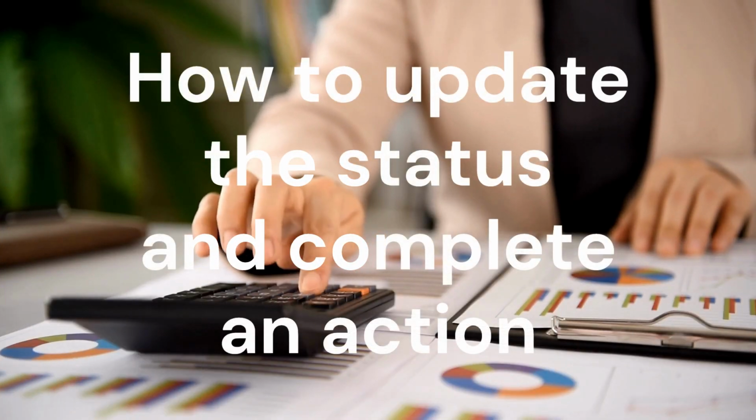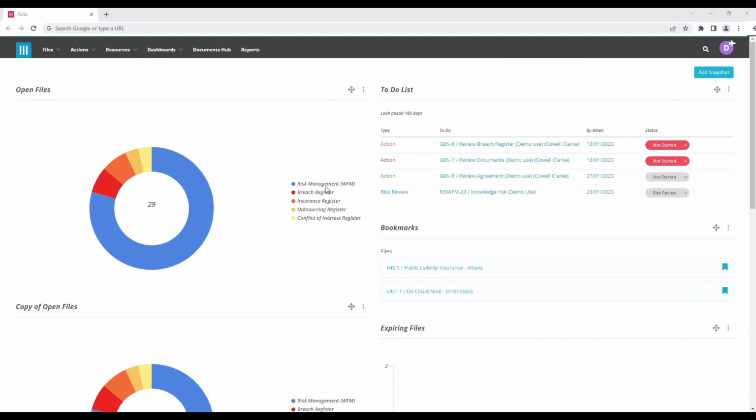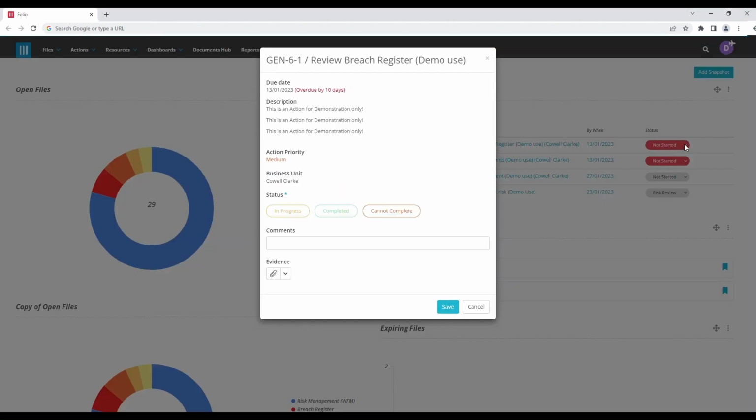How to update the status of and complete an action. To change the status of an action, for example, to mark it as complete, select the button within the status column to the right of the action. Once selected, the window will display the due date, and days overdue if relevant, the action priority, business unit which is automatically based on the user, and any linked files. To change the status, select an option.